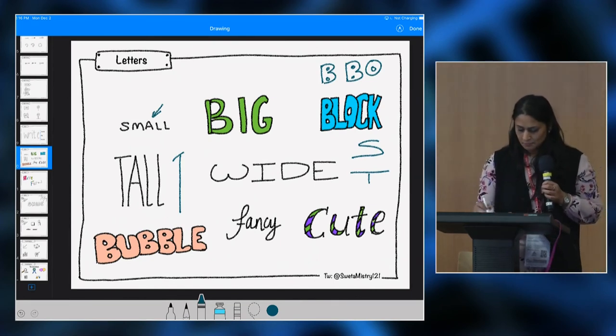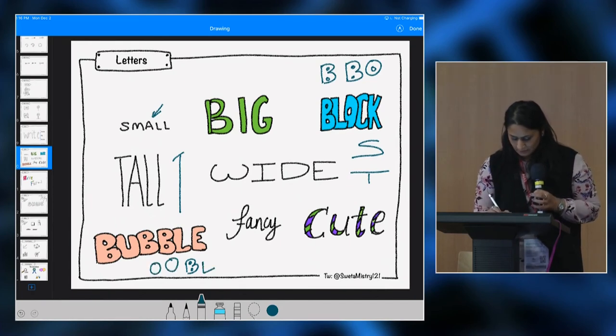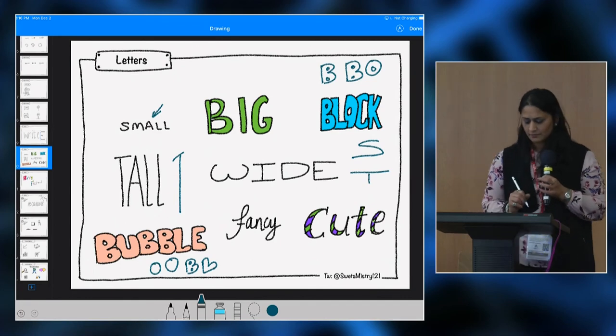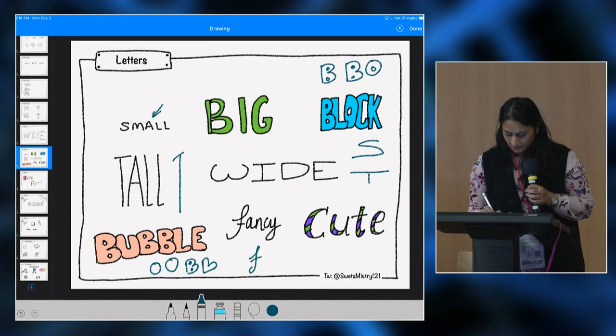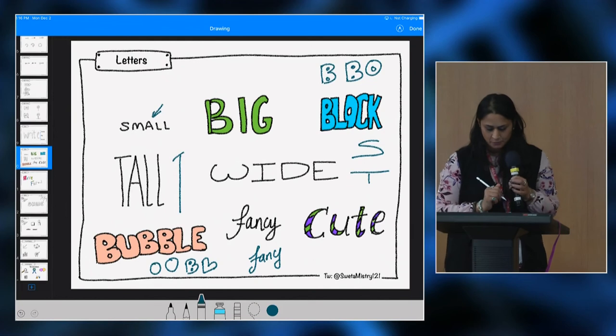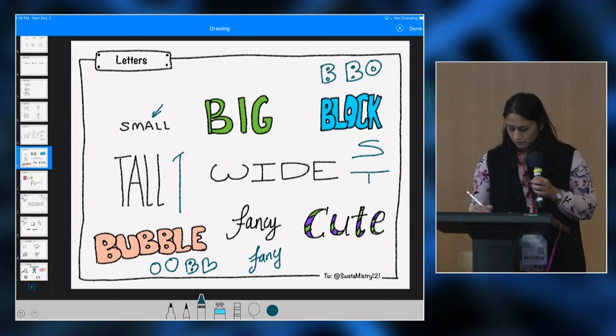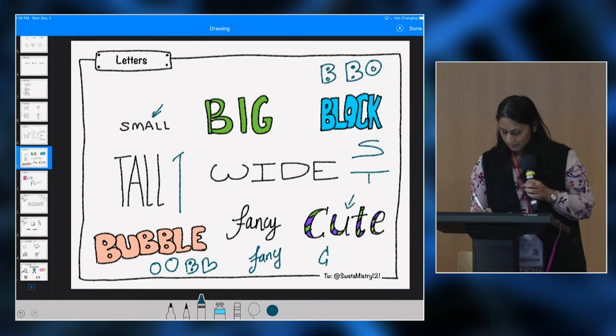Bubble is similar to blocks, but you're making it a little more curvy. Just think of bubbles, and that's how you're forming your letters as well. So it's more rounded. Fancy could be whatever your version of fancy is. I find cursive and extending out the lines to be more fancy. And then cute could be where you're coloring it in or however you want to. This cute could actually even be funny the way I've drawn it here, in my opinion.